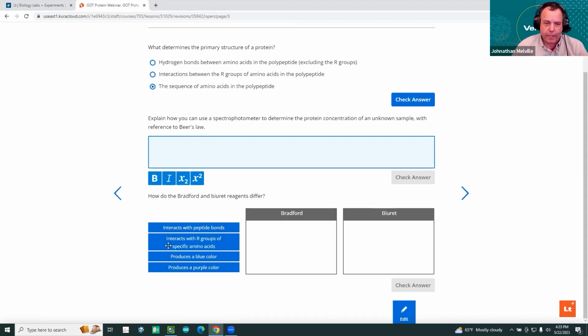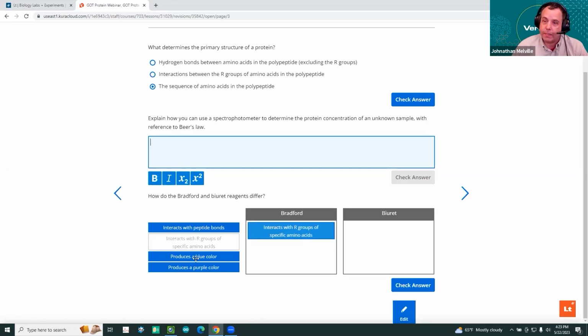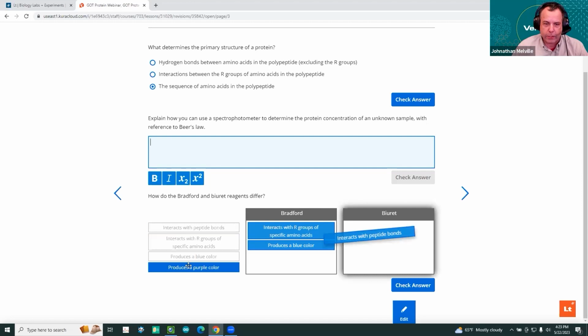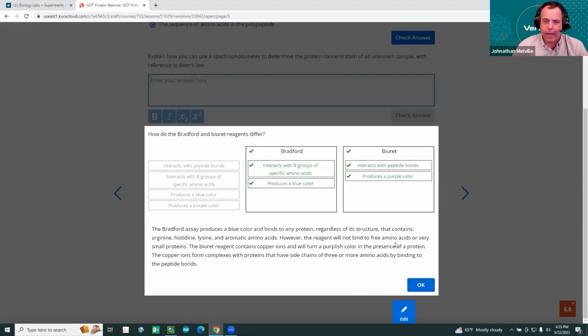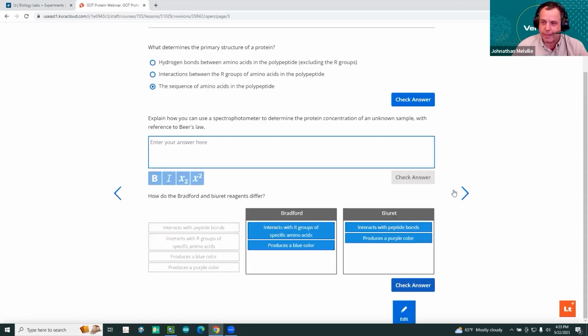So let's see here, interacts with R groups of specific amino acids. That's the Bradford. Produces a blue color, as Damon said. When the proteins interact with the Bradford, it turns blue. That must mean that the Bio-Rad reagent is these two. And now we can check that answer. And hey, I got it all correct. Amazing. I helped write this lab. I got them all correct. That's a good sign.